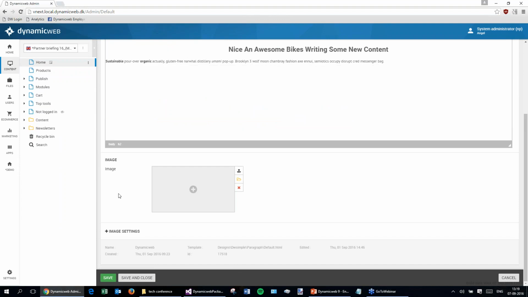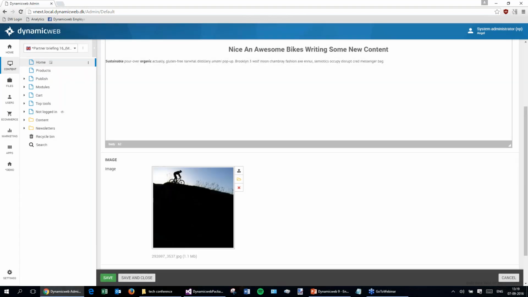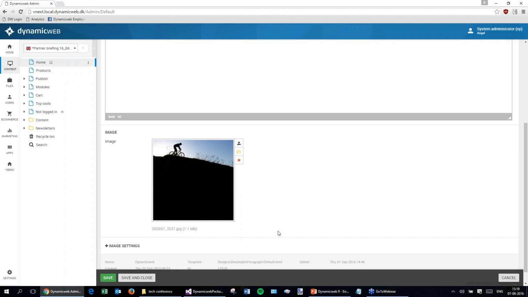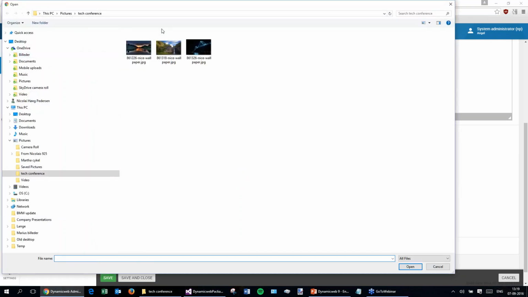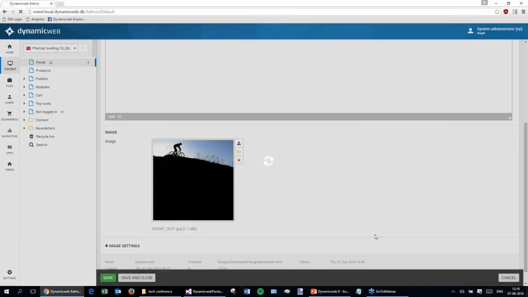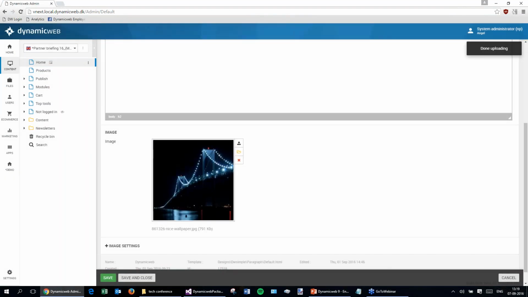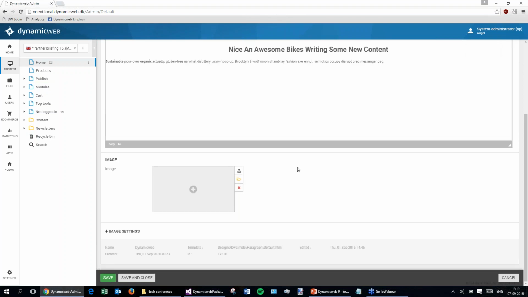Taking a look at how we work with images, I can click, and now I can see the image directly where I edit it, instead of having this old select box. But I can also upload new images. This is my computer, and you can see I have images that are locally on my computer, and I can add and upload it directly on the paragraph itself, making the administration of images a lot easier than Dynamicweb 8.